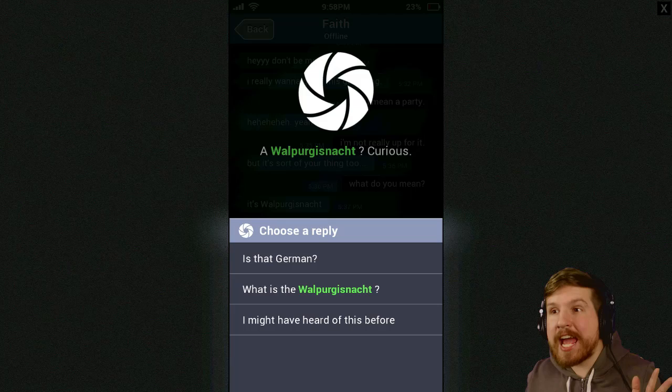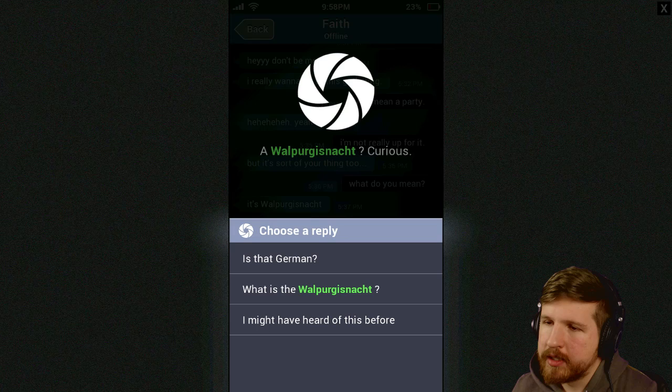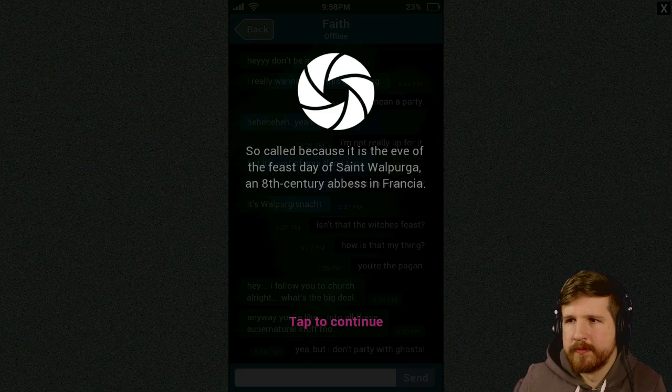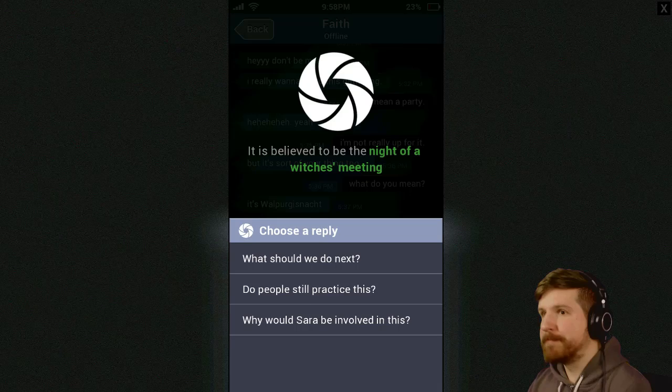Oh, Purge Snatch. Curious. What is the Walpurgis Snatched? It's one of the Dutch and German names for the night of the 30th of April. That's when everything went to shit. So called because the eve of the feast day of Saint Walpurgia, an 8th century... Well, I didn't get to read that. It's believed to be the night of a witch's meeting.